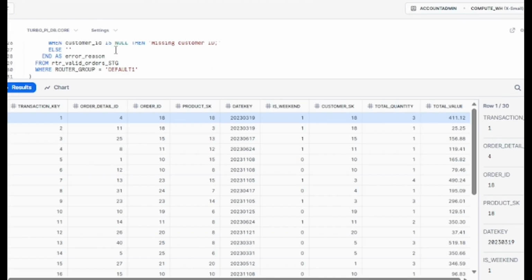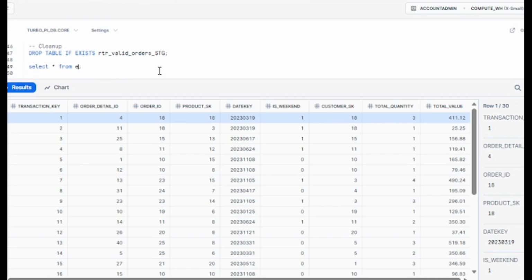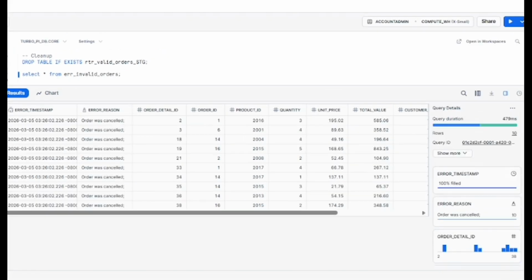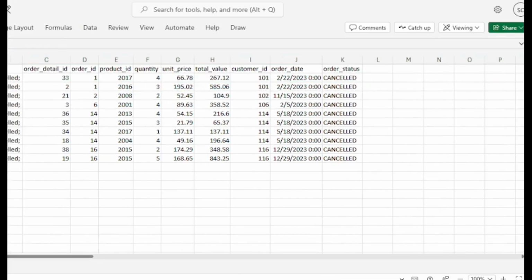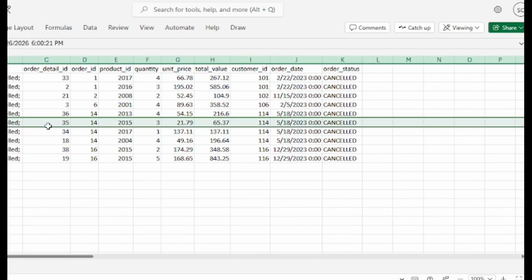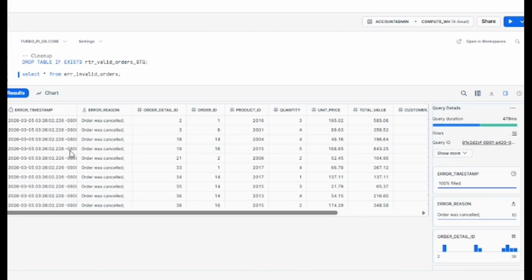Now for the second table, we have 10 rows and we have 10 rows here. Let's select one of the rows randomly. Row number 7. We have order detail ID 35. The corresponding one is this.